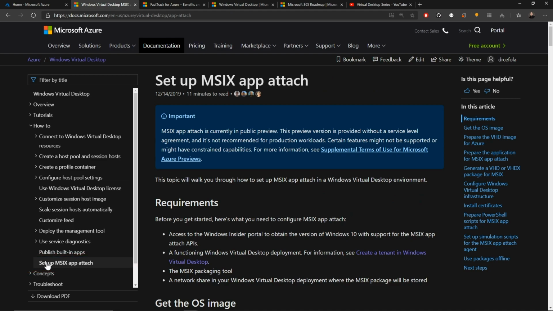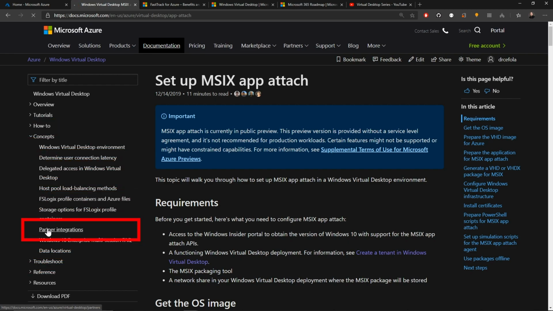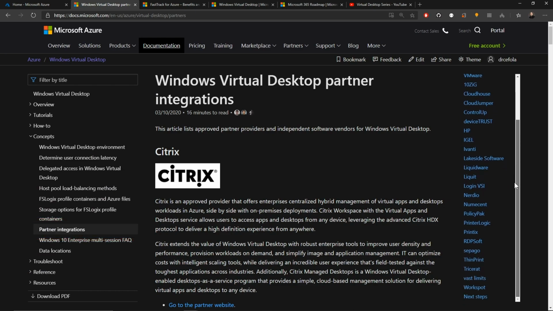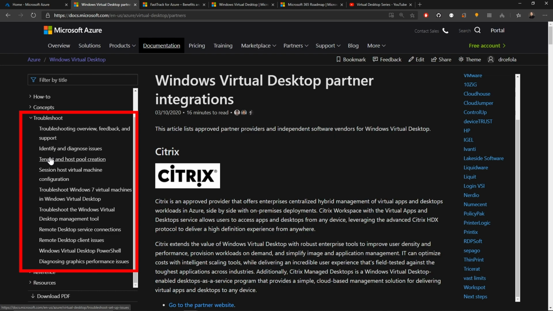Under the Concepts tab, you can read about some of the supporting solutions or technologies around Virtual Desktop, like FSLogix, as well as the many partner integrations. There is a long list of partners here, and they certainly have all of their specialties, so check them out as well. There is also a troubleshooting section here in case you run into some issues through your deployments or client connectivity problems, so another good resource for you.